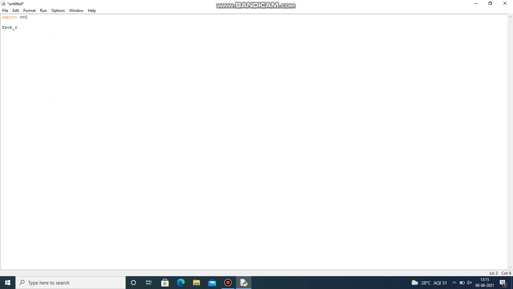So I am going to take face_cascade equals cv2.CascadeClassifier, and let's give the Haar cascade file. Always, when you are giving this Haar cascade file, don't forget that the spelling should not be wrong. It should be the same spelling that you have taken.